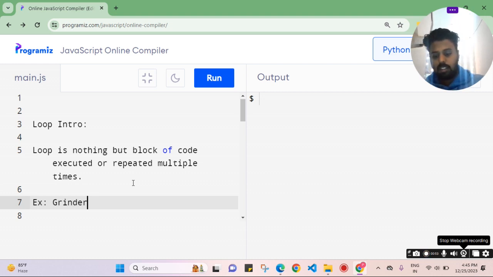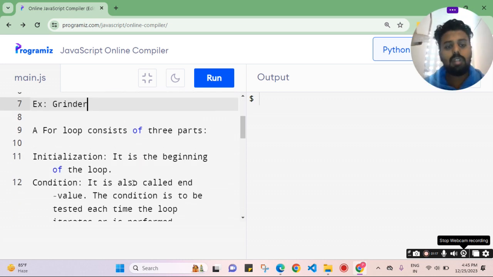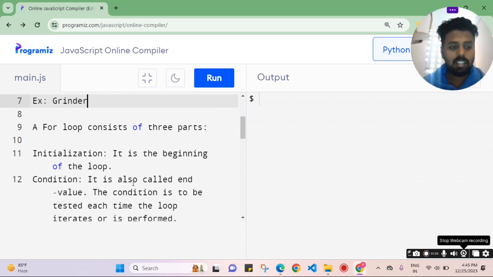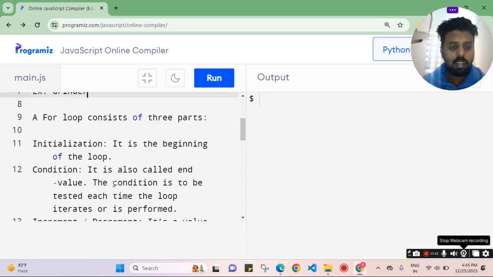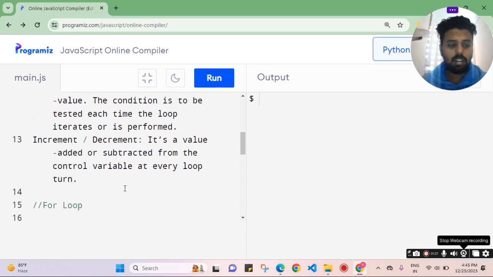Until the pieces are turned into small and tiny pieces, you will be just grinding it based on your particular intention. The same applies to the loop as well. Until some condition is met, the loop will be repeated continuously, as the grinder will be rotating continuously. In the same way, the loop will be rotating. So that is the example I can give you for the loop. First of all, a loop consists of three parts: initialization, condition, and increment. I will explain all this in code so that you can understand it much better.